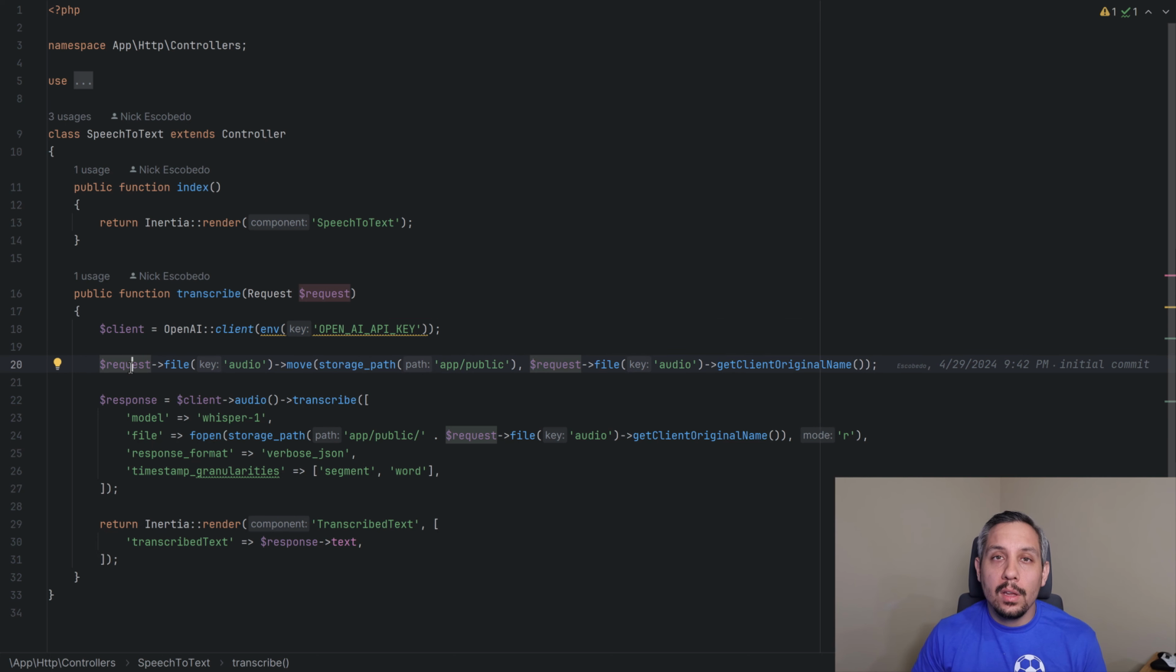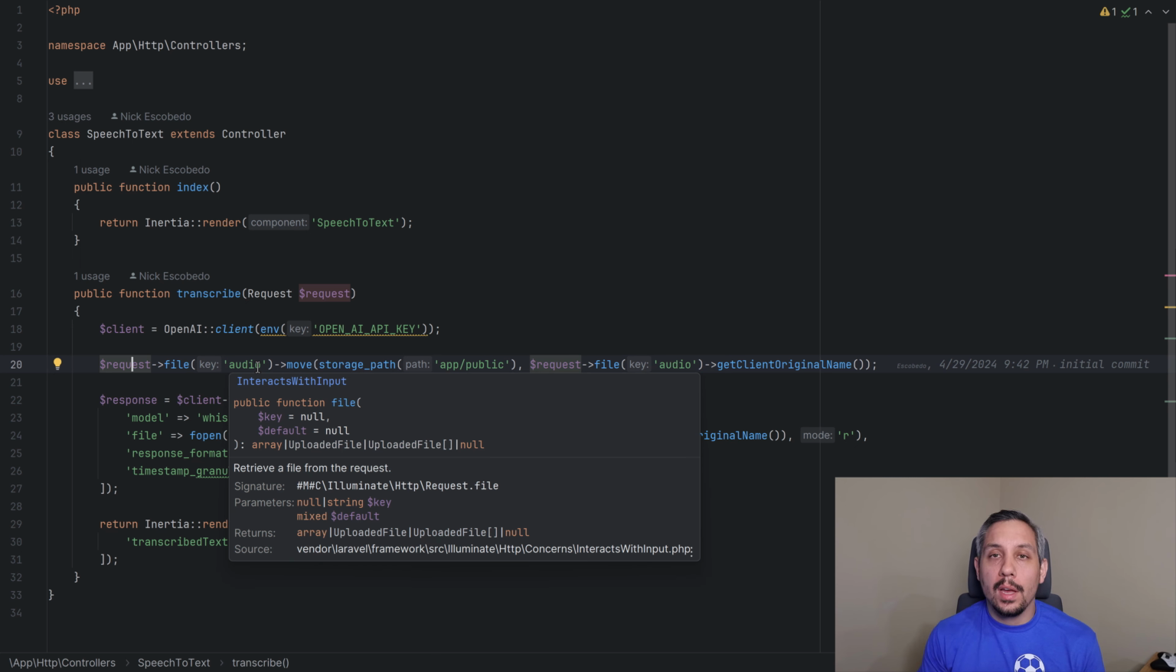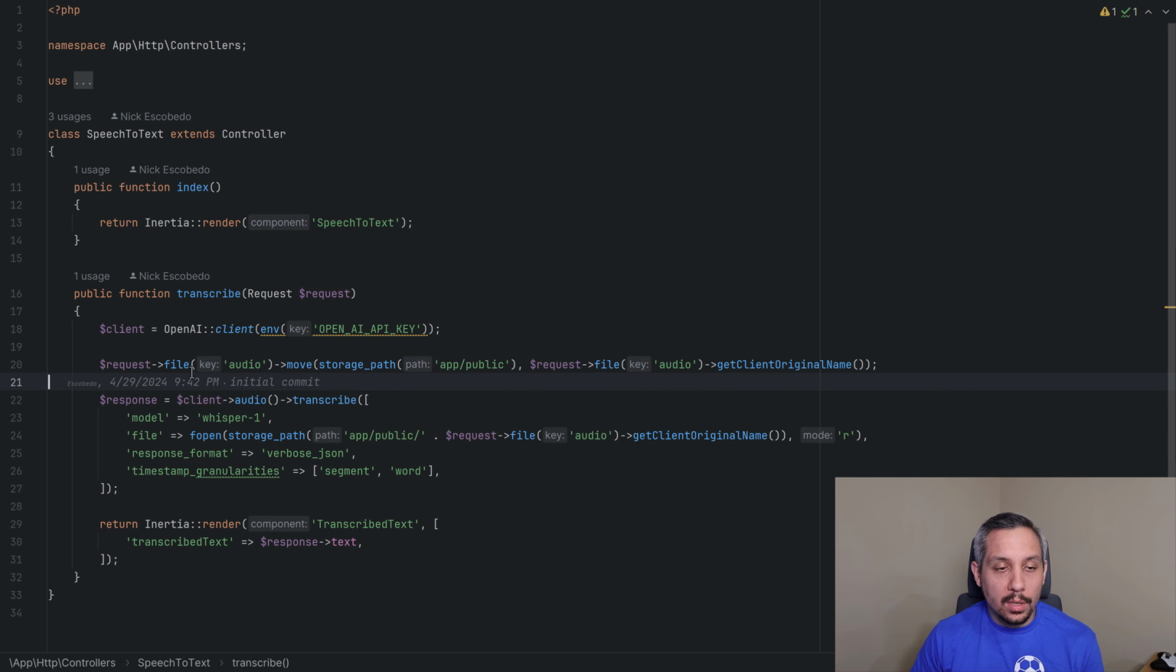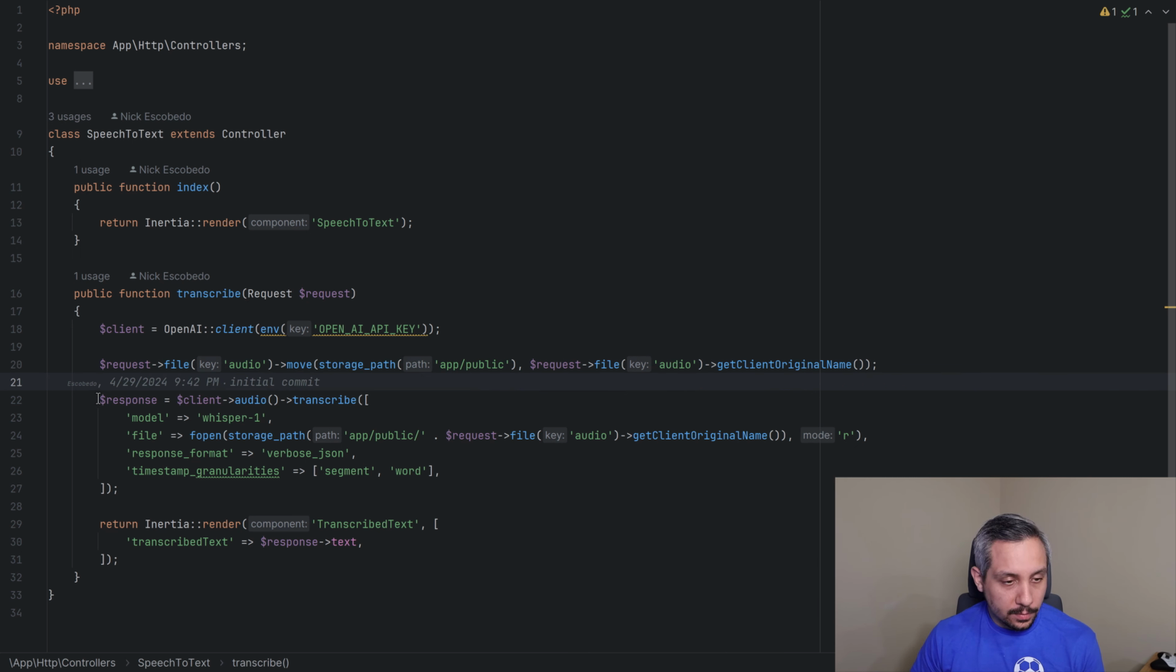Now the next thing that you'll have to do is actually take that file and do something with it. So in this case, I'm moving this file to somewhere that the app can then use to send it and process it to the API. I'm just moving it to the storage path at public with the original file name.